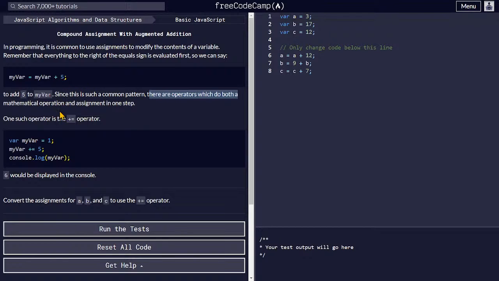We have a built-in operator which does the operation and assignment in one step. One such operator is the plus-equals operator. Where myVar is equal to 1, myVar += 5 is the same as this: adding 5 to my variable, which is 1. If you console log this in the Chrome browser console, it will display 6.